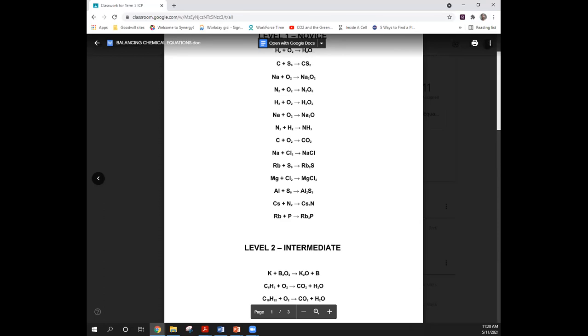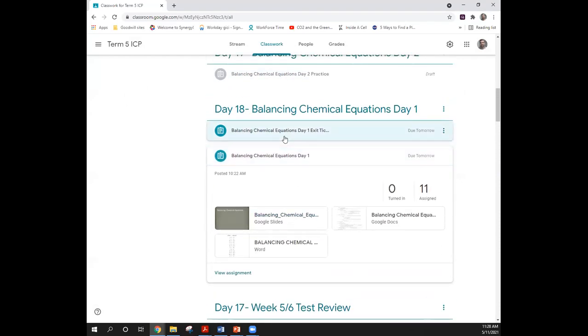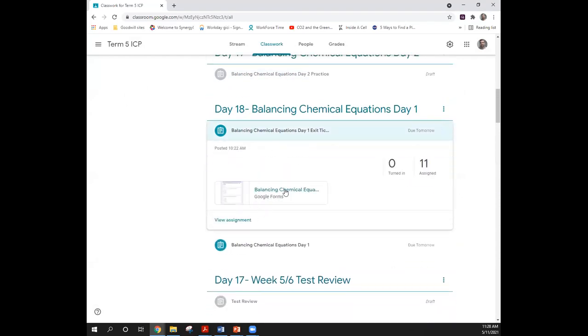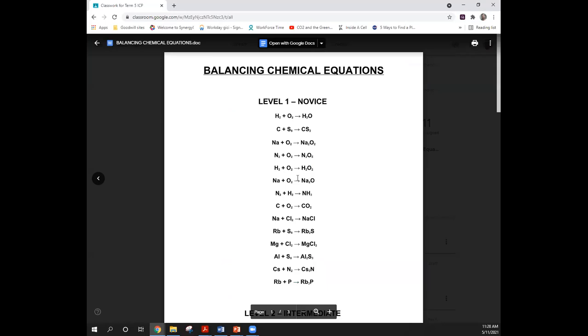Okay. You do also have an exit ticket, which I don't think I included on paper. So you will have to do that online. That is in the Google Classroom. So if you look here, there's a balancing chemical equations exit ticket right there with the Google form. Okay. So go ahead and again, 8 from the top, 1 from the intermediate, and then answer your exit ticket questions.